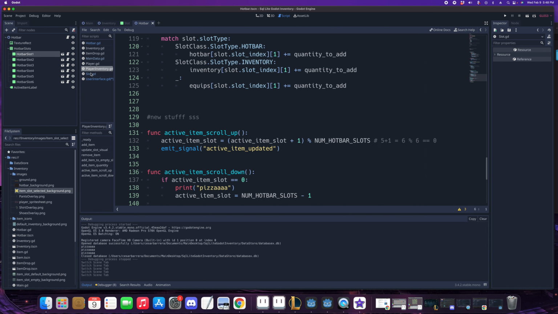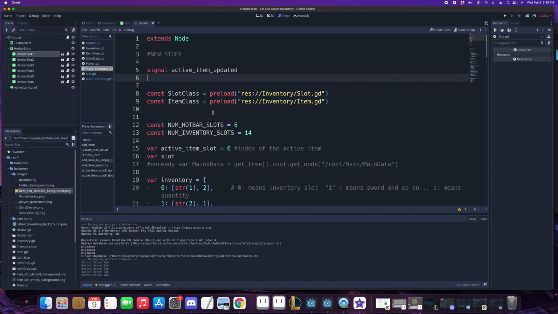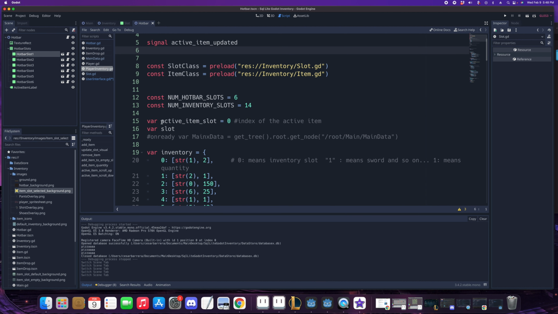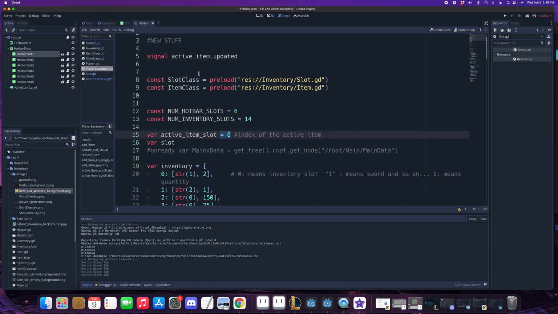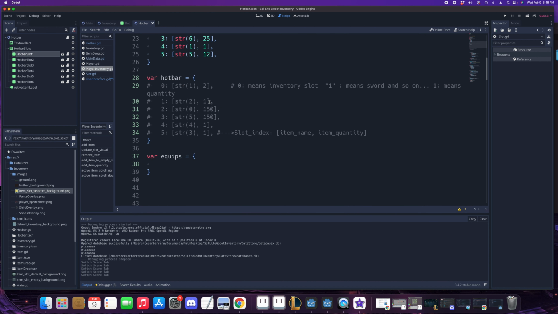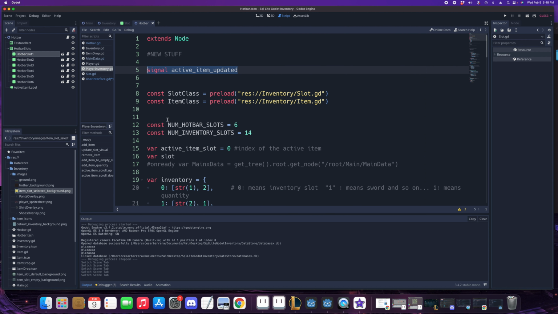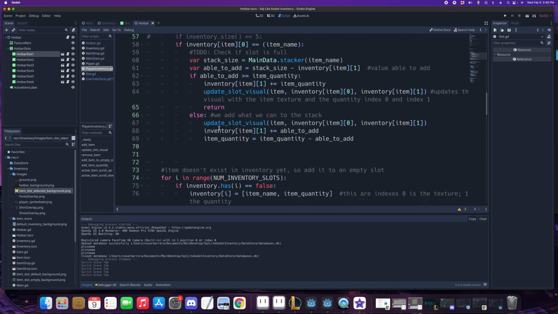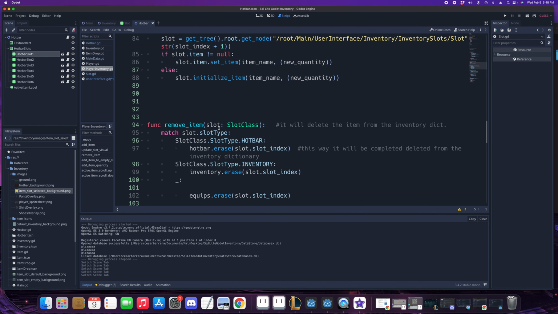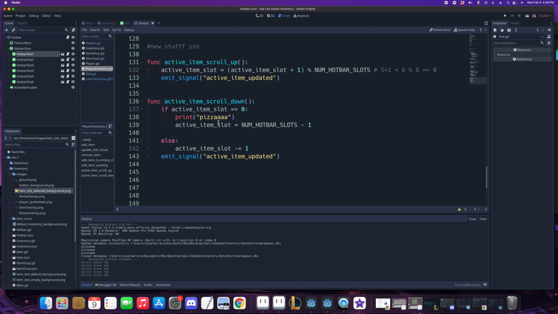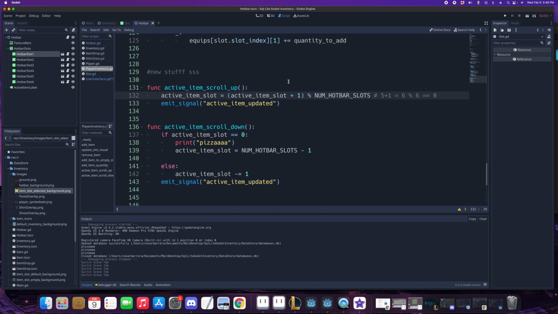So at last we have the player inventory script from the global. We're going to assign an active item slot equal to 0, so we're making an index, and we're going to assign a signal, the one we were using from the other scripts. And then we're going to put here the function active item scroll up, which is going to increase the index by 1 every time that we hit the scroll up.